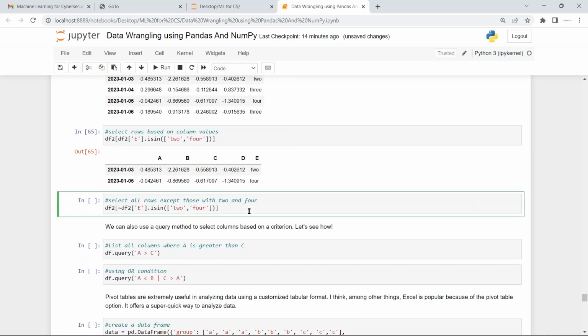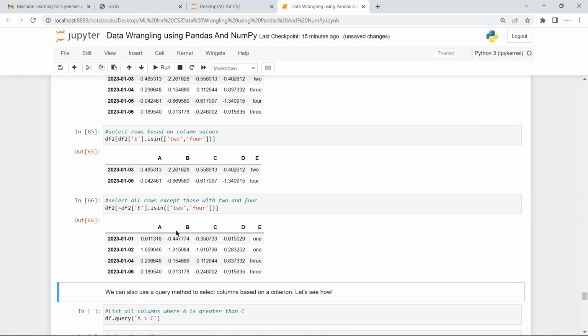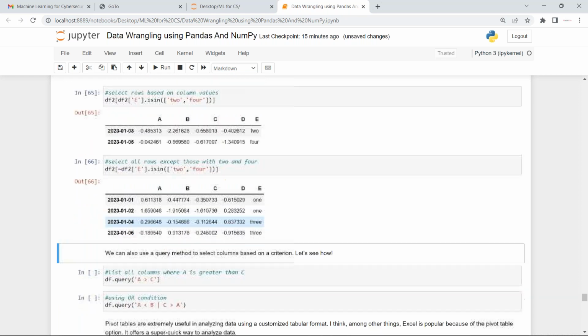Now here you are selecting all rows except those with 2 and 4. As you mentioned this term, it means you are selecting all the rows except the 2 rows in which these values 2 and 4 are present. You are just not taking those rows. So we got the data without 2 and 4 in the particular rows.